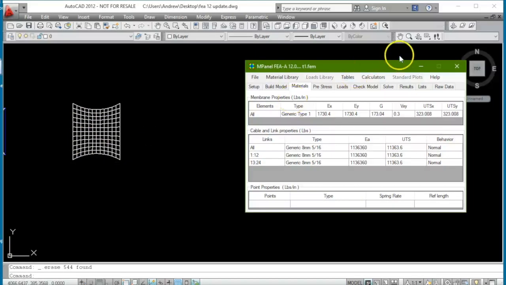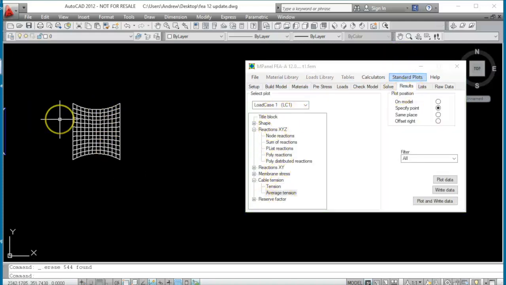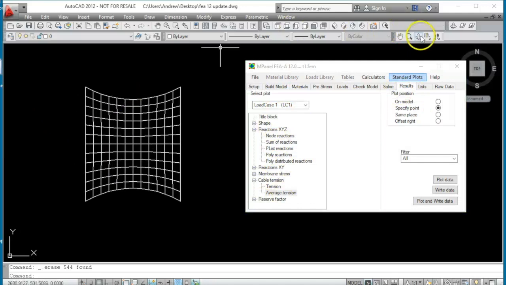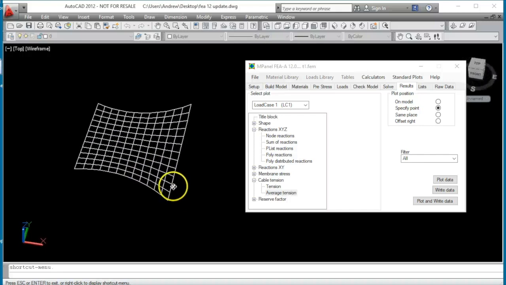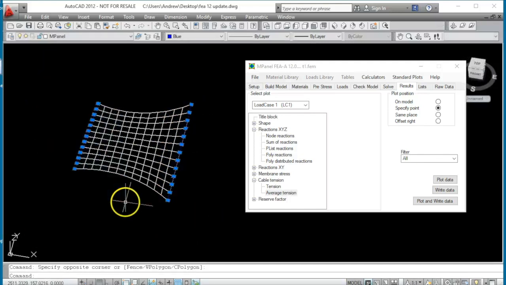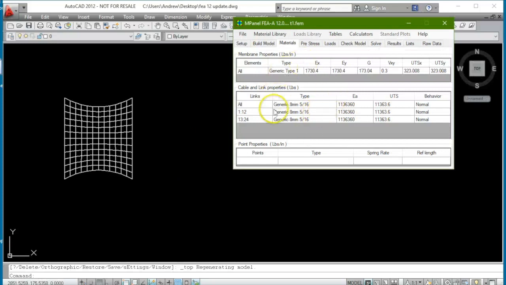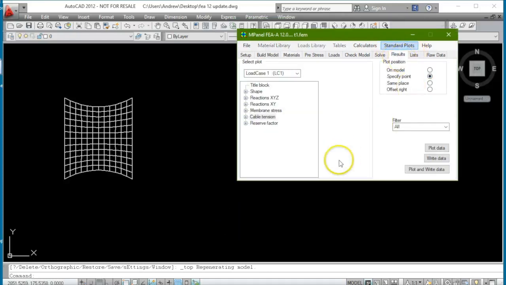Let's look at some of the new reports available in MPanel-FEA. We're going to look at this simple model of a hypar type sail fixed between two wall plates, described by these two 3D polys with the cable edge running between them. This model, of course, is simply described in the FEA, and I've got some results from load case 1.